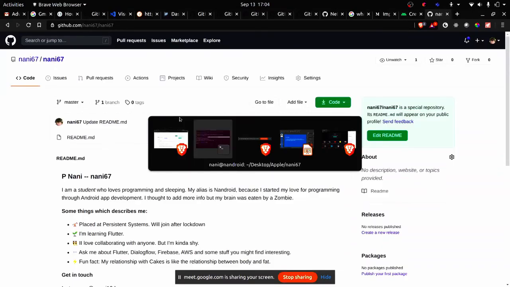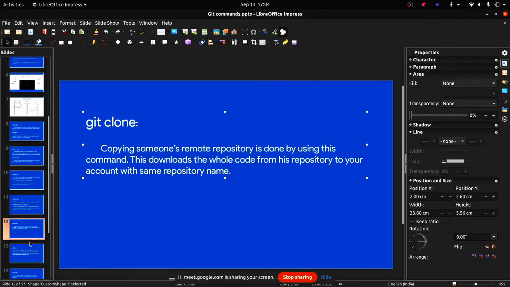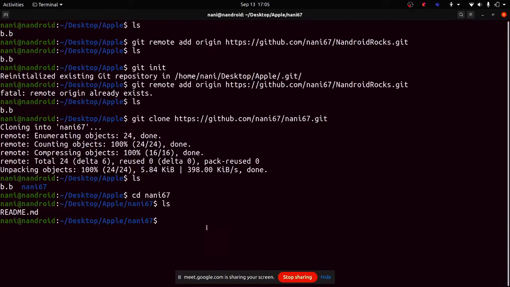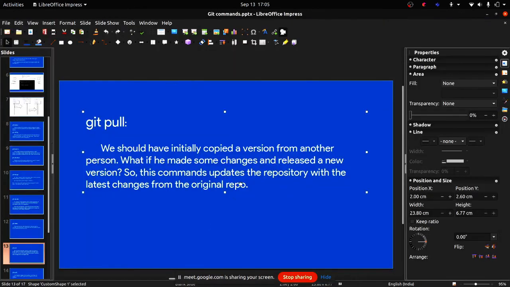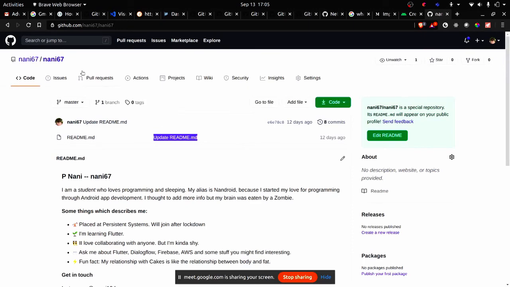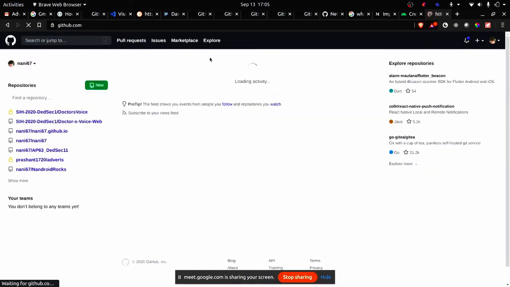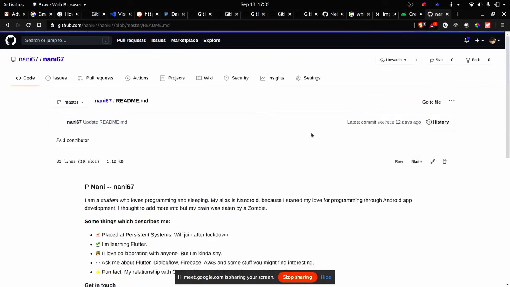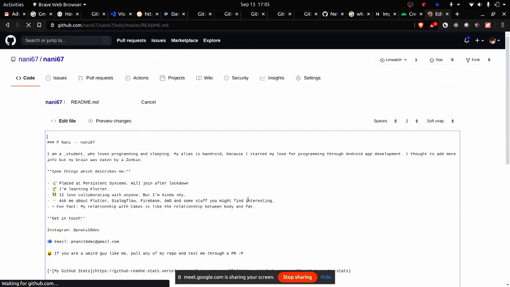Okay, next, git pull. Right now I have copied all the code related to a person called Nani. I just copied all the code of that person. Now I came to know that he actually made many more different changes, like okay, now I have to mess up my own readme file just to show you, but okay, not a problem.